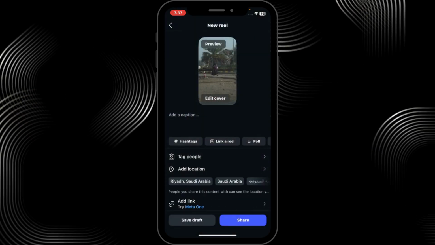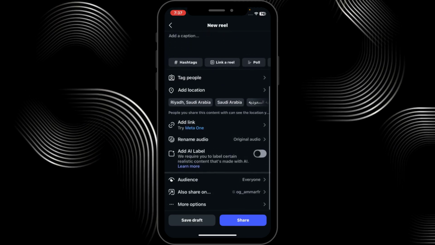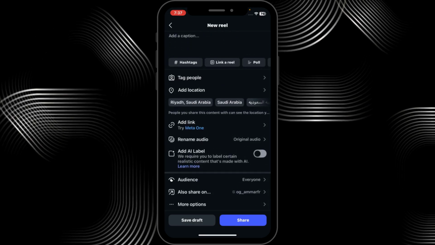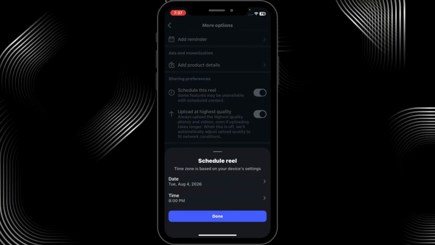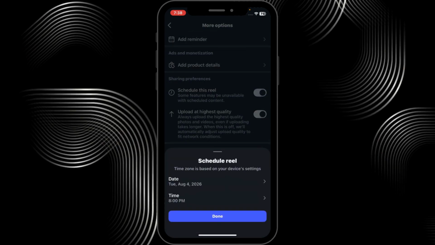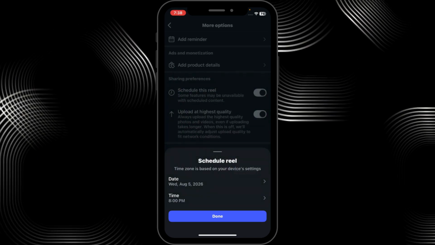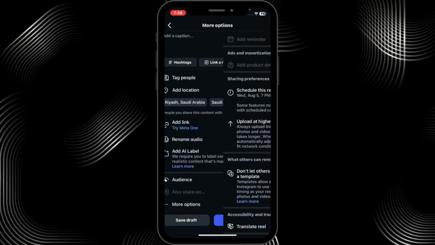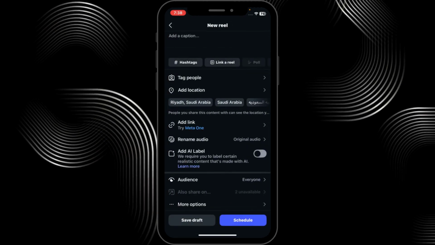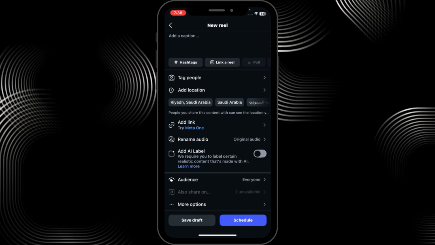next again, add the captions, hashtags, whatever, location, tag people if you want to. And before sharing, you just tap more options, turn on the schedule this reel button, and choose a day and a time. Hit done. Go back, then press schedule on the bottom right.